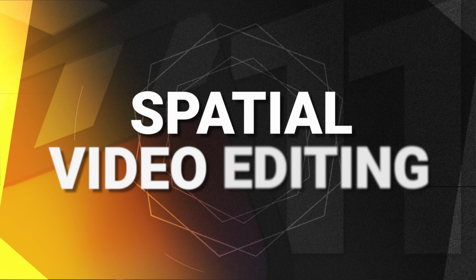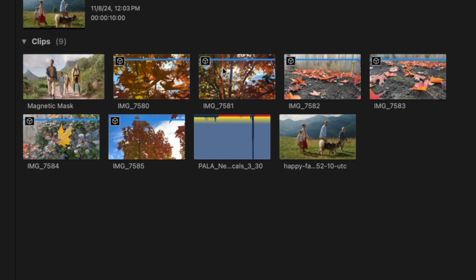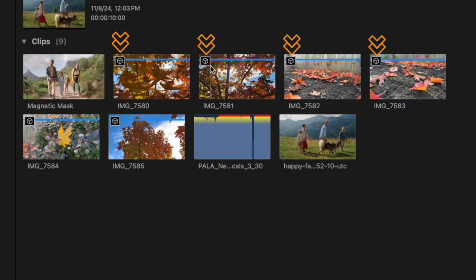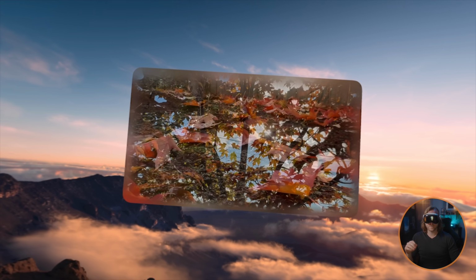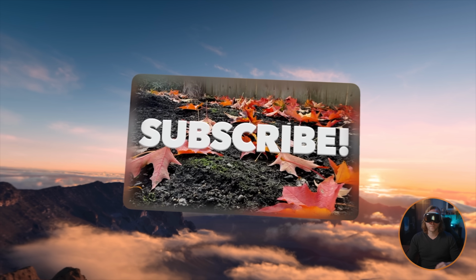This next feature that comes to Final Cut Pro 11 is spatial video editing inside of Final Cut Pro for the Apple Vision Pro. Editing spatial videos in Final Cut Pro is almost just like editing a regular 2D video. The main key difference that you'll want to look out for is if you look in the top left-hand corner of your spatial videos, you'll notice that they now have this 3D cube icon. That just means that if you export this video in the spatial video format, those videos will come out in spatial 3D when viewing on the Apple Vision Pro.